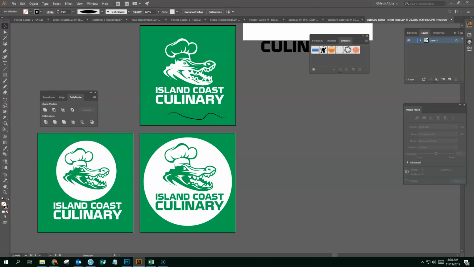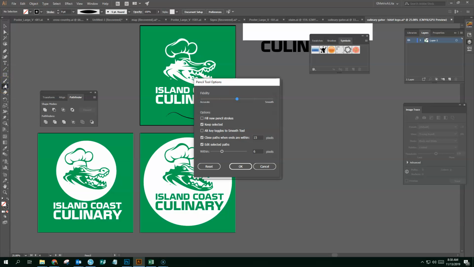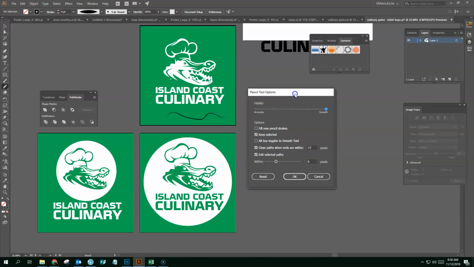When you're drawing with it, there are things called fidelity and smoothness that you can access by double-clicking on the pencil icon. If you're going for accuracy, it's going to be more like what you're actually drawing. So if you choose accuracy and make it go to the left, it's going to be less smooth. Otherwise, it kind of estimates where things should go. If you pull it all the way to the right, it will make it smoother, so it'll be more like what I had there.